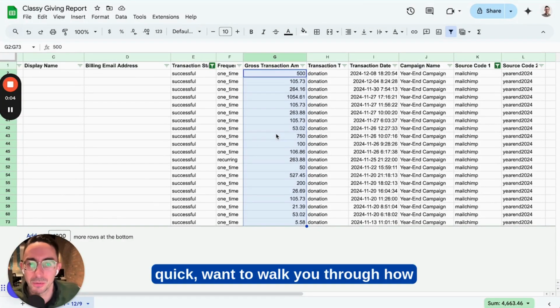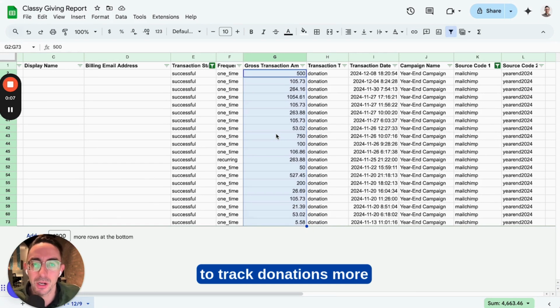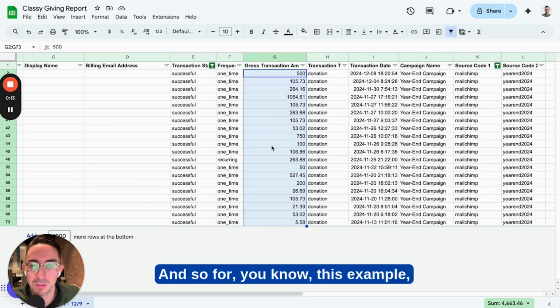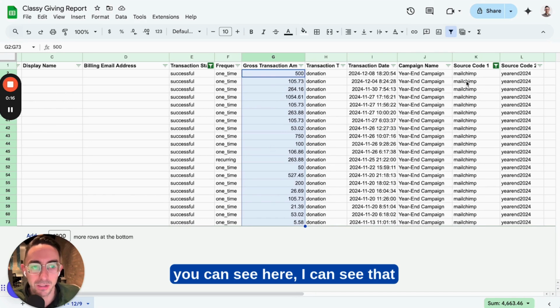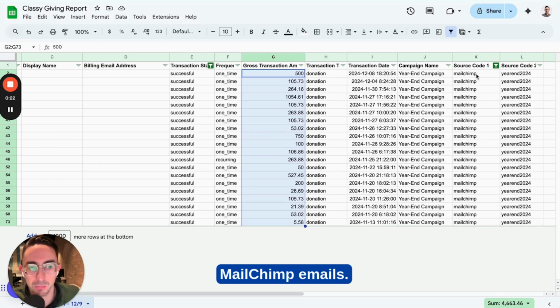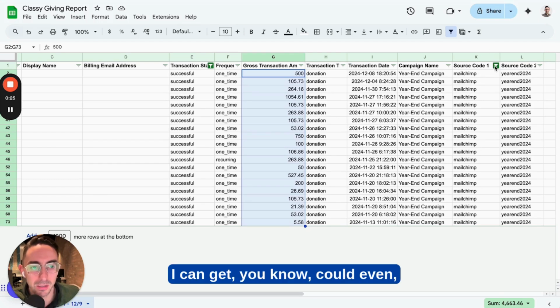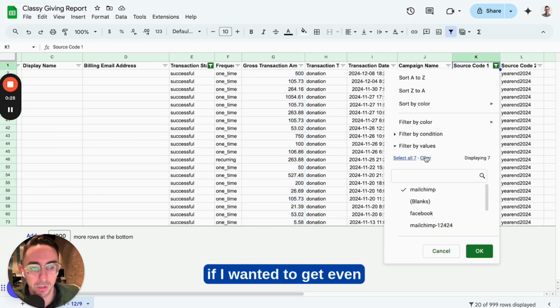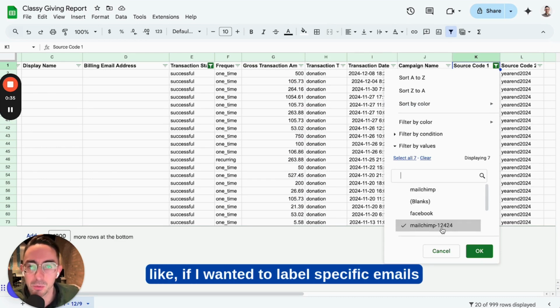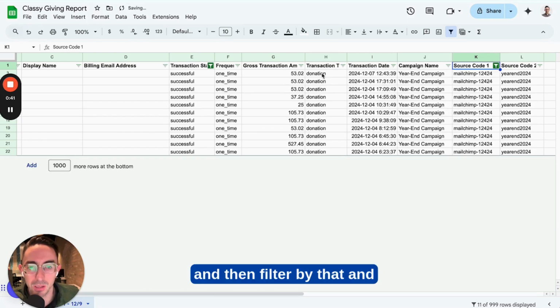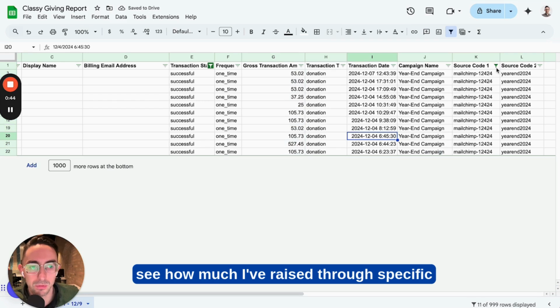Real quick, want to walk you through how to track donations more granularly in Classy. For this example, you can see here that I've raised $4,600 from Mailchimp emails. I could even get more granular by labeling specific emails with the dates, like December 4th, 2024, and then filter by that and see how much I've raised through specific emails.